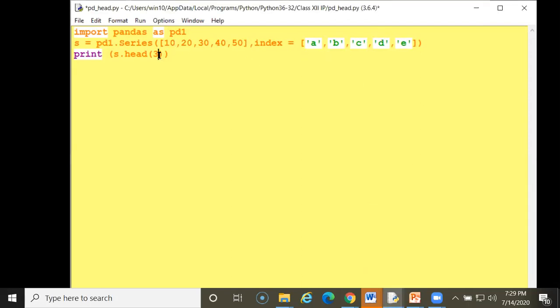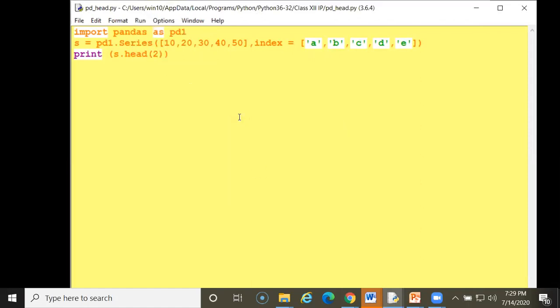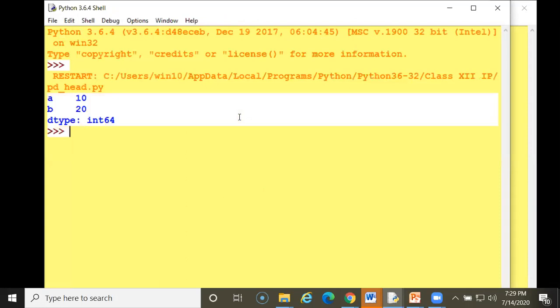Now I want to display the first two values from the head. When I run my program, only the beginning two values will be displayed, A and B, 10 and 20, the first starting two. So this is the use of the head function. You can use head and tail to display the values at the beginning and ending.